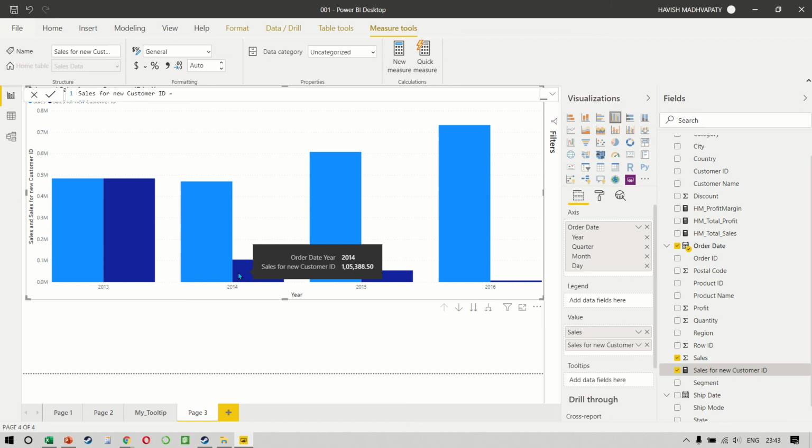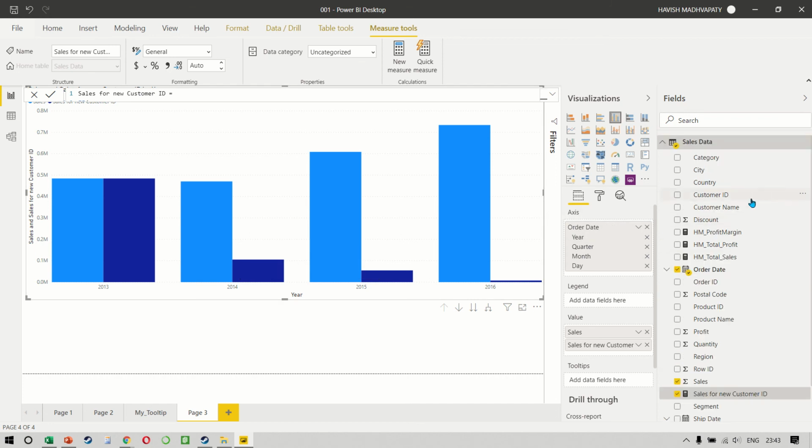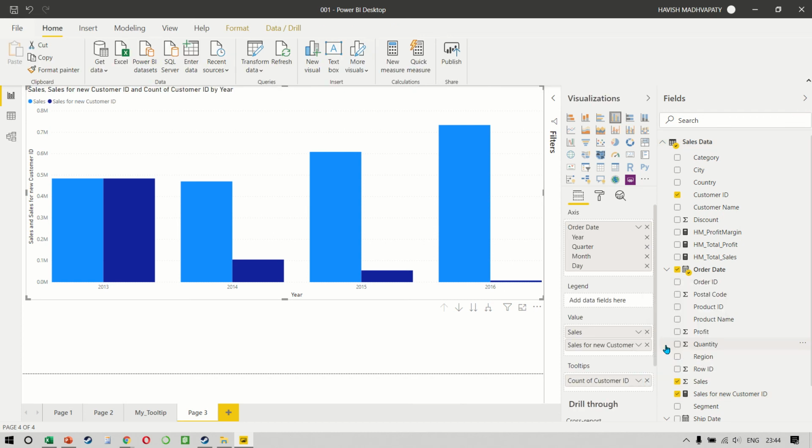Now we can add a number of elements here. One would obviously be to take the customer ID and put it in tooltip, and to convert this into a distinct count. So this gives us an idea of how many customers were there in total, right? So 595, 573, and so on. But we also want to find out what was the total number of customers who were new for that particular year, which means what was the total number of customers whose sales add up to 105,000.